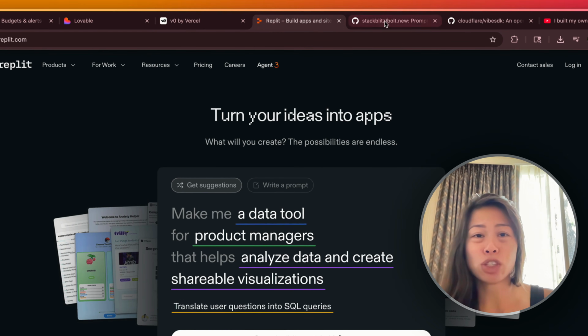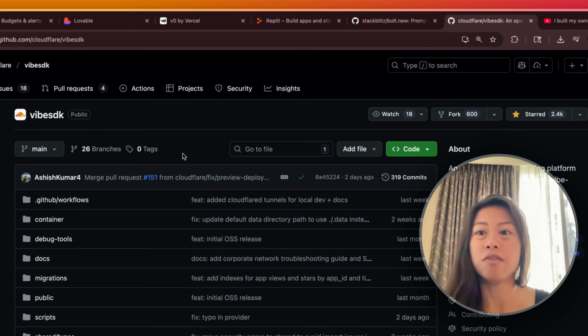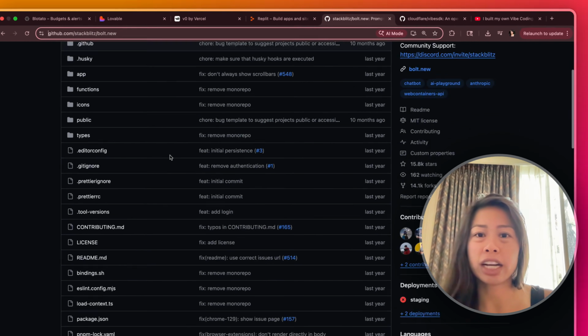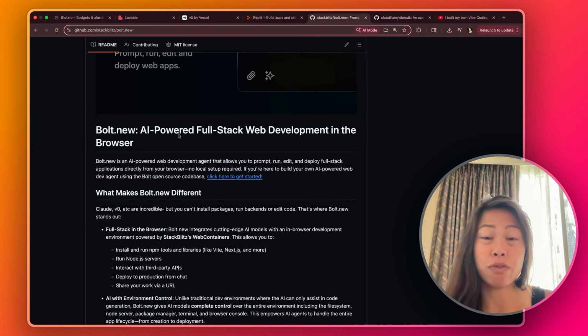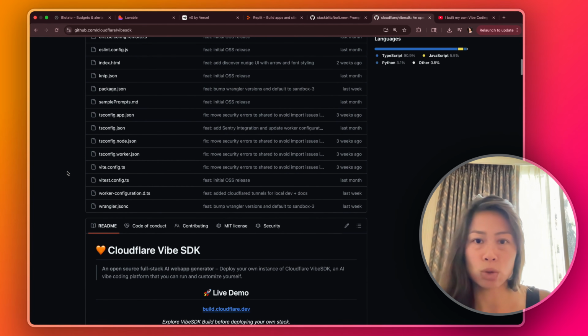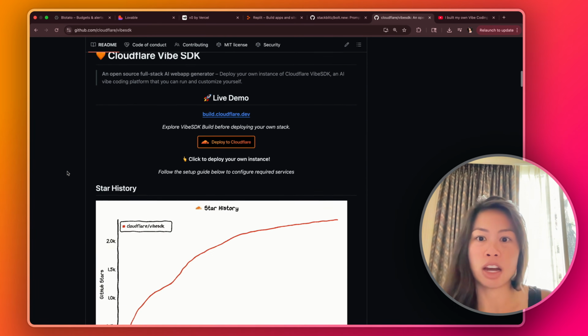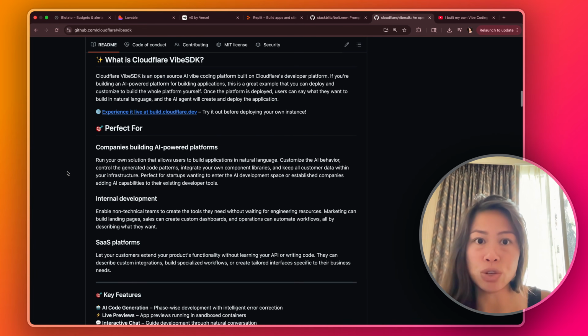Now, there are open source alternatives. For example, Bolt.new is open source. Vibe SDK is a newer open source alternative. However, if you're non-technical, this looks pretty intimidating to figure out how to set up. It's amazing that they're open source. Huge fan of open source, but if you're a non-technical beginner trying to learn this stuff, it's non-trivial for you to figure out how to deploy this for yourself.